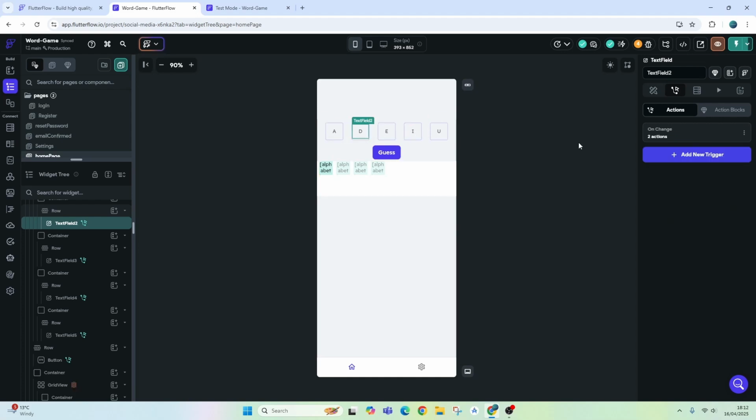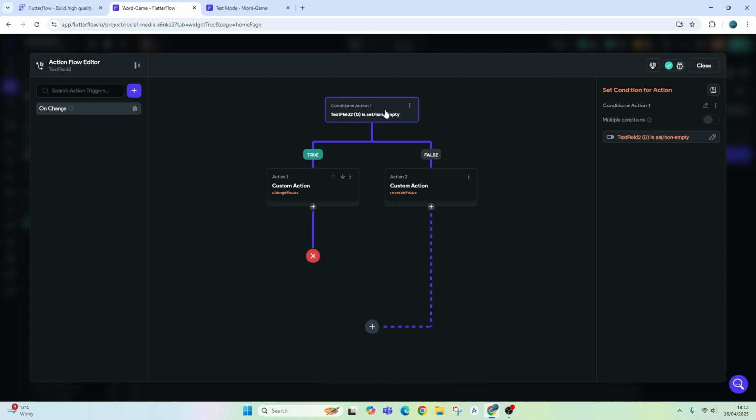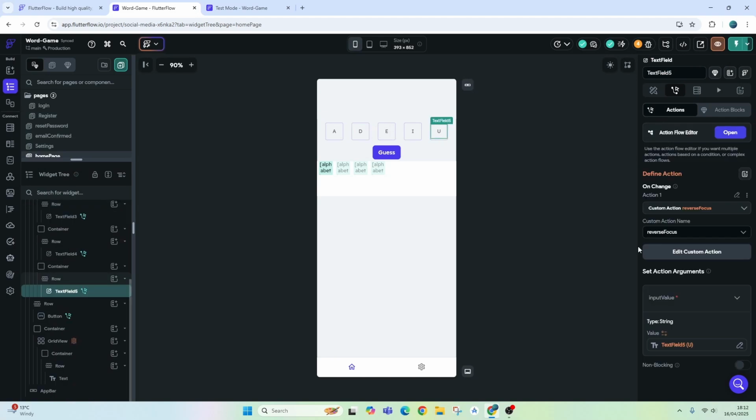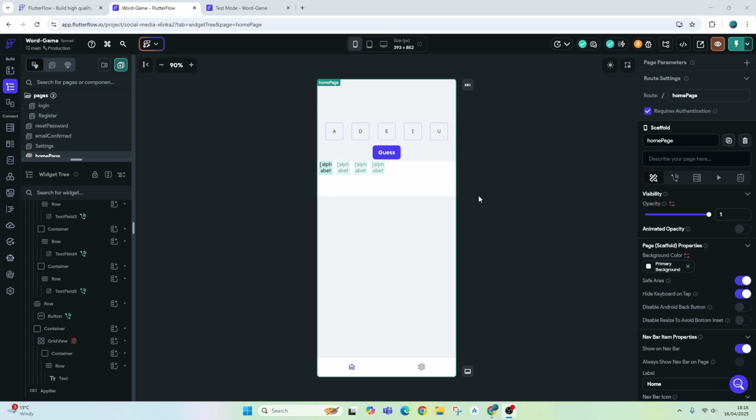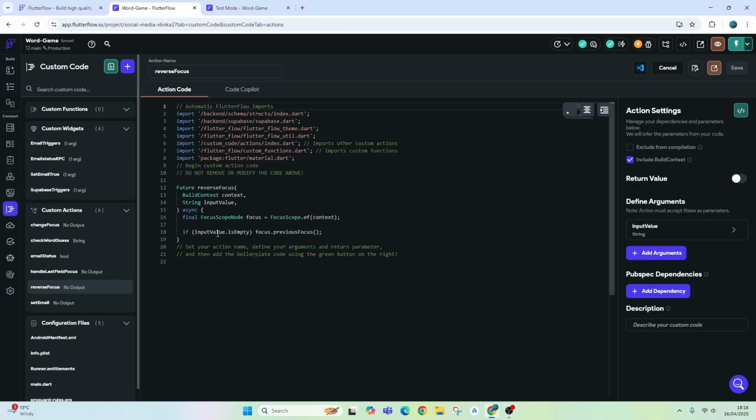On the middle ones, we add a conditional action, i.e. is it empty or not, and then we've got a custom action for change focus and reverse focus, as we just said, depending on if there's anything in the box or not. And then on the last one, we just have the reverse focus because we don't need to go forward. So that's it. It's dead easy, dead simple. The only complication with this, if you want to use it for something else, is that you're going to have to think about the input value being empty, obviously going back. That's easy enough, you don't have to change that.